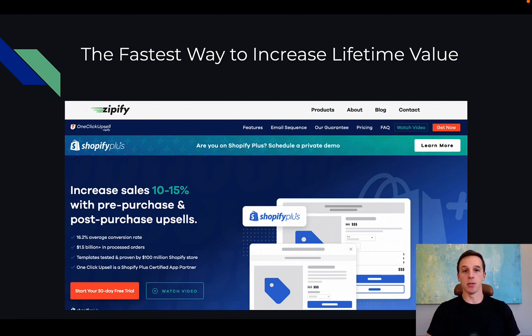The best way to do this today, to add these sort of one-click upsells post-purchase, and you can even do this stuff pre-purchase, is with the app Zipify. So Zipify one-click upsell, if you Google it, if you search it in the Shopify App Store, you'll find it very simply.